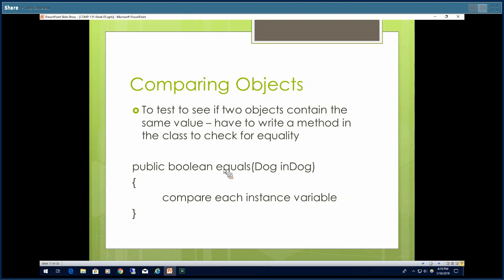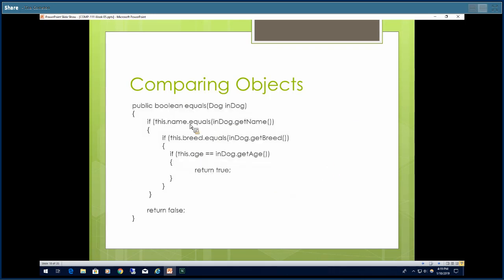It's going to be public so anybody can call it. Boolean, because it's going to return a value of either true or false. Equals is the name, and we're passing in the same data type as what we've originally got. So we're going to be comparing our current object against this object that's passed in. Then you have to check each instance variable. This is how it would look: public boolean equals, and we're passing in a Dog object.